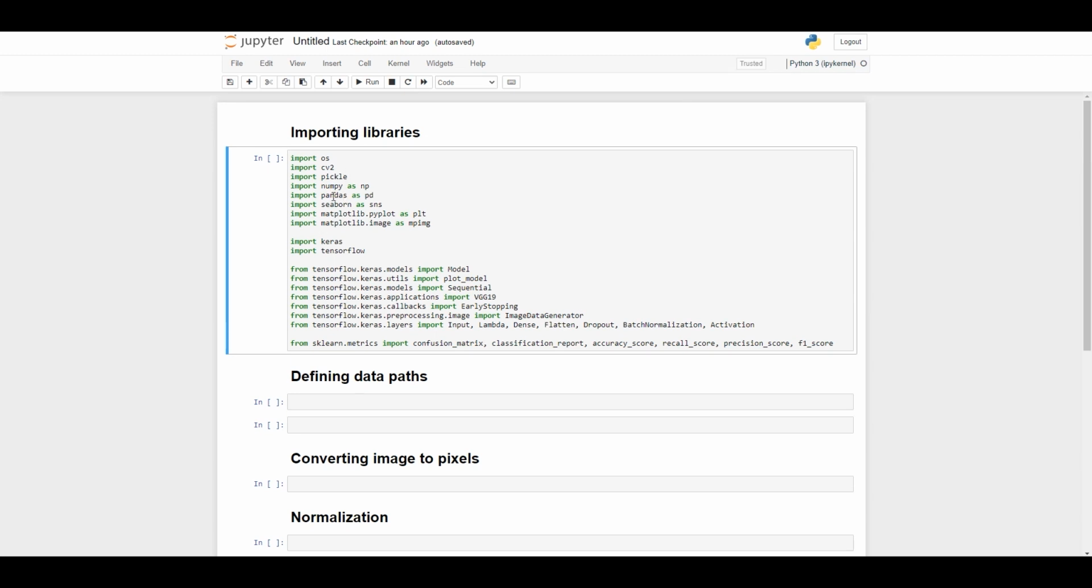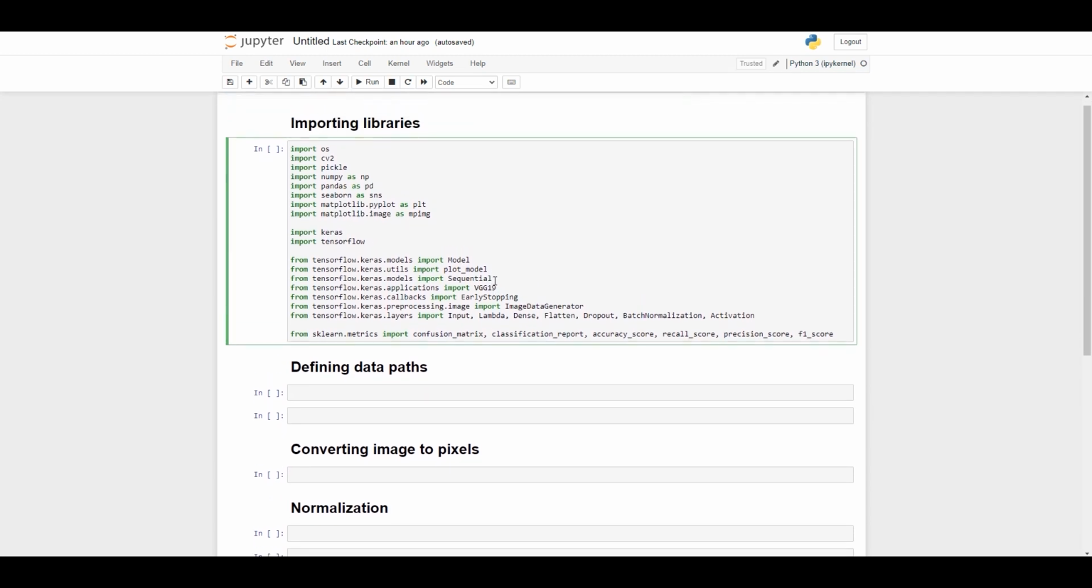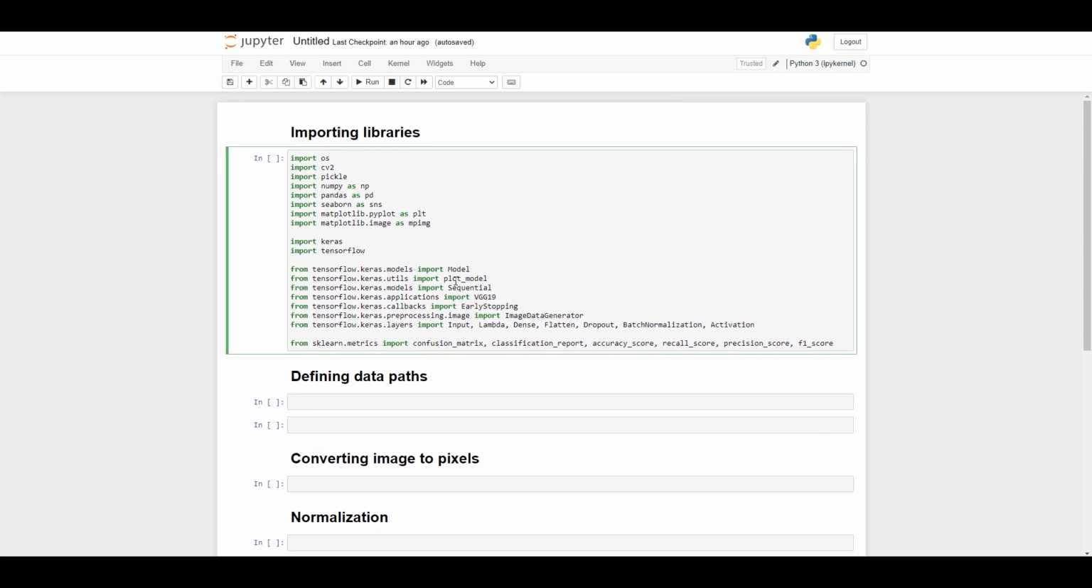NumPy and Pandas are used as data manipulation tools, and Seaborn and Matplotlib are used for visualizing the data, the images, and graphs, etc. There are two important deep learning libraries, Keras and TensorFlow. The plot model is used to visualize the model as we will build in a while. It shows how many layers are used, how many max pooling layers, how many convolutional layers are used, and like that. And next one is VGG19.